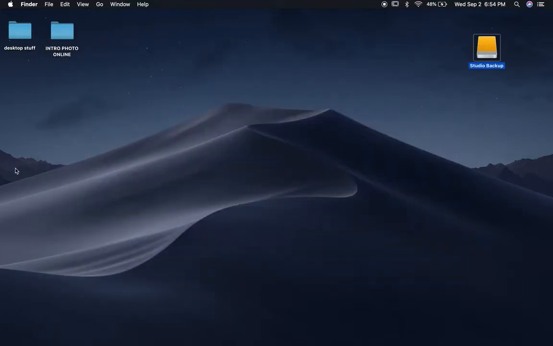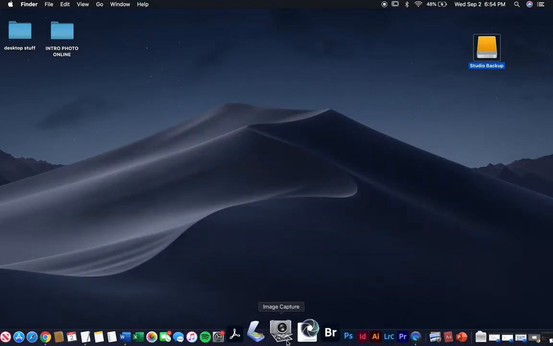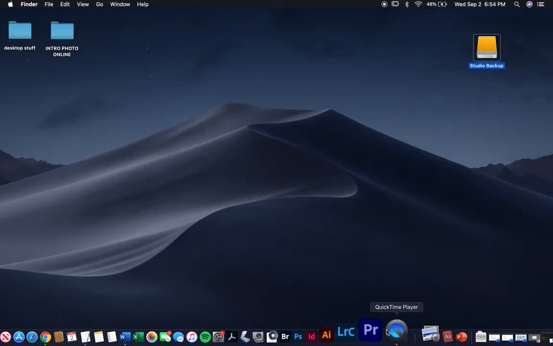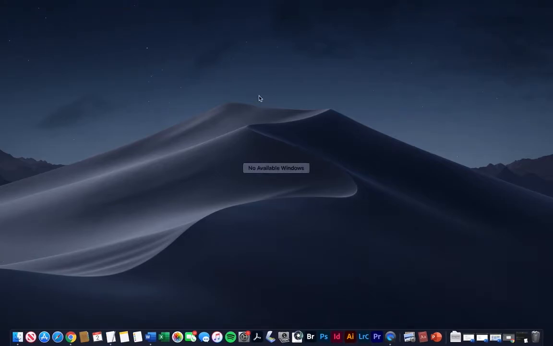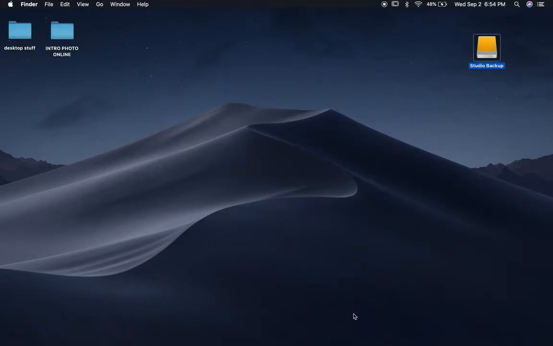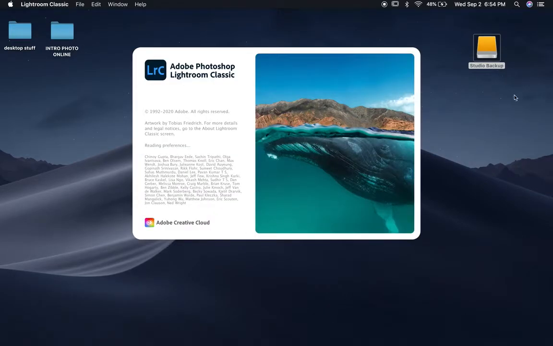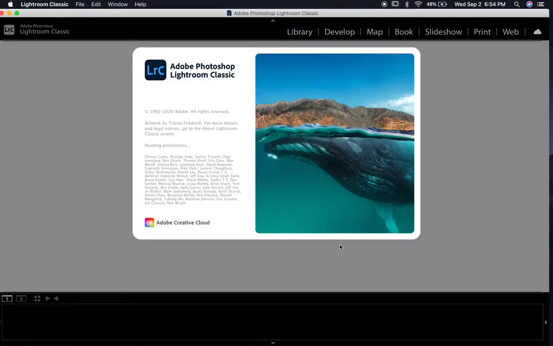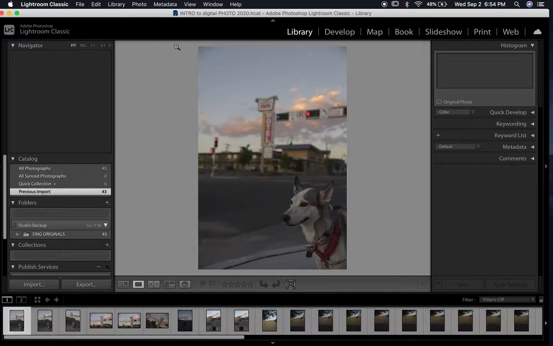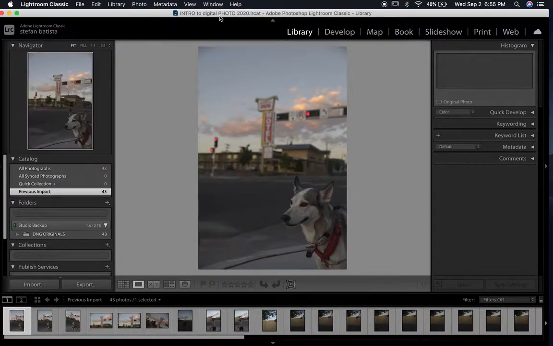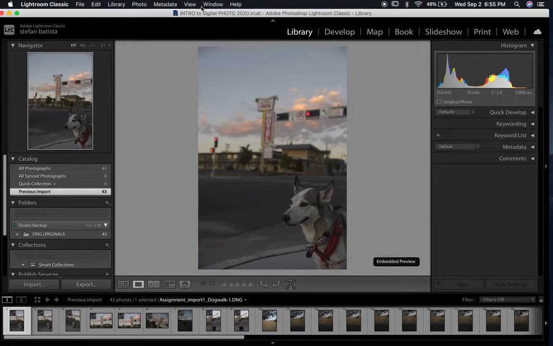Now, some of you might go to programs or applications, or you might have put it down here on a little toolbar. And if you click Lightroom Classic like this, it might open it up, and it might open up with the correct catalog, or it might open up with another catalog, right? So mine opens up with Intro to Digital Photo because that was the last catalog I used.